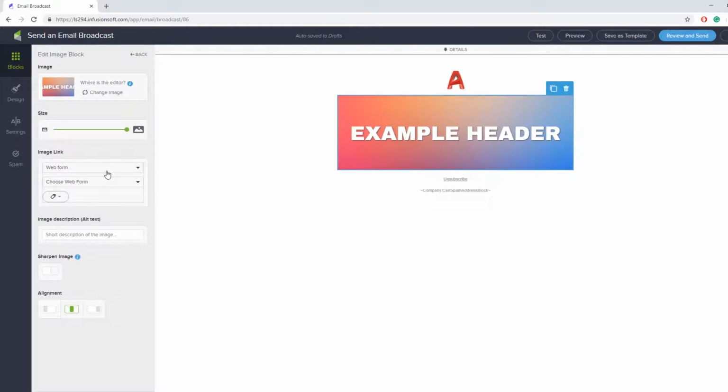Web form. If you have any web forms built in Infusionsoft, you can of course add them. We have a couple here. You can add tags as well. Order form, same thing, although this is for different plans. If you have different plans, of course, you'll be able to create order forms. I don't think every plan can, though. So that is all the linking options that we have.